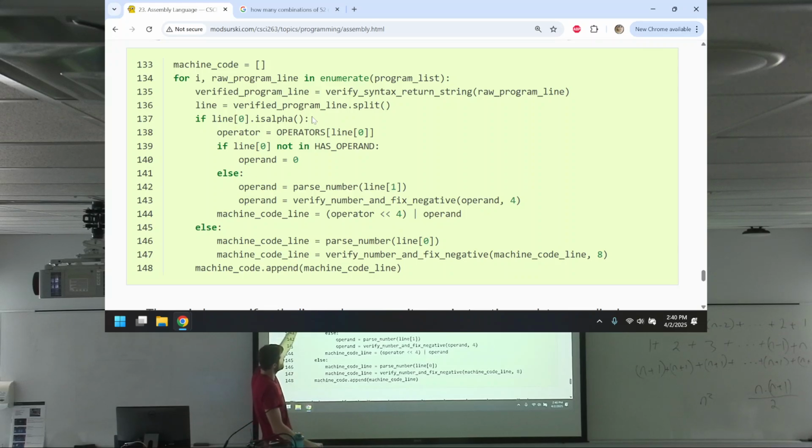If it's an instruction, get the operator, line 0, from the operator dictionary. If line 0 does not have an operand, basically if this one doesn't require an operand, operand is 0. We just add a 0. Otherwise, we're going to parse the number, verify number and fix negative. And then machine code line, we take the operator, bit shifted. This is what's happening either way. If it has an operator, we take the operator, bit shift it 4, or with the operand. That's our machine code line.